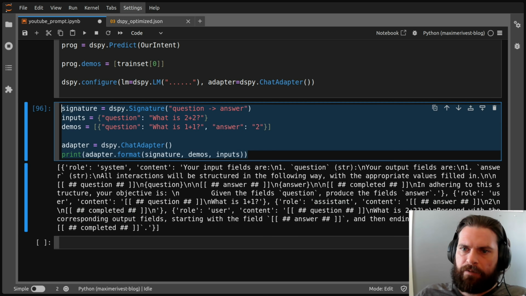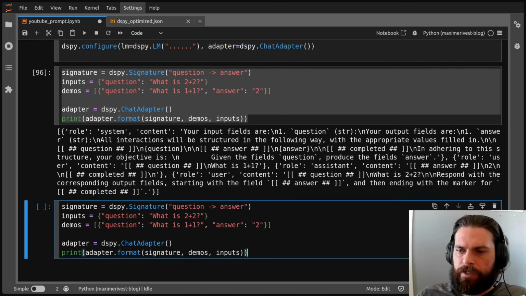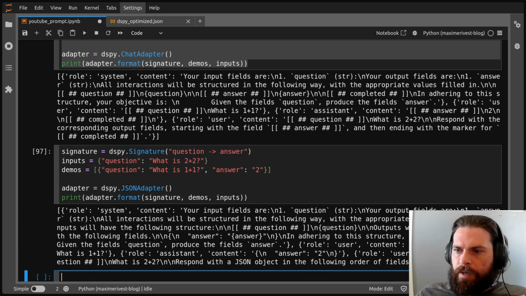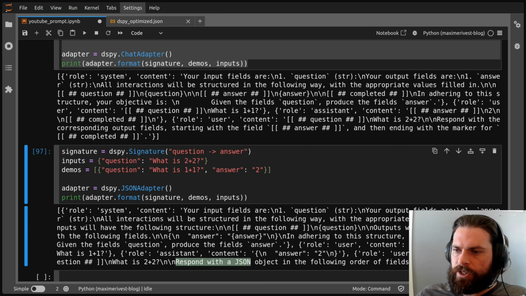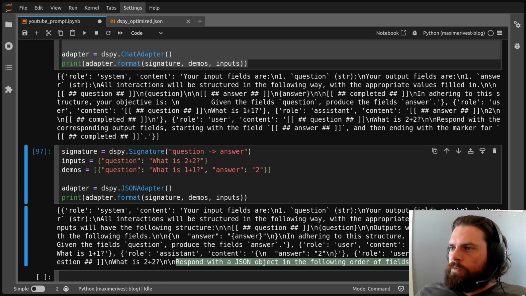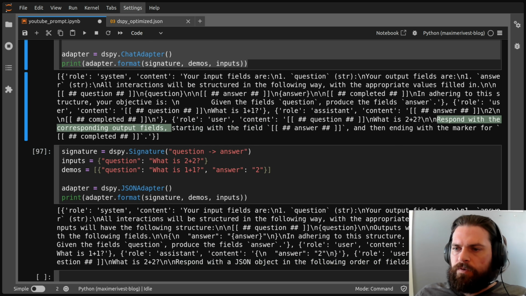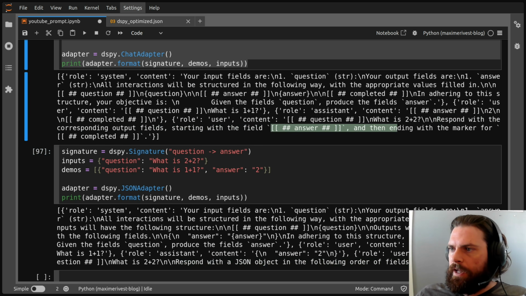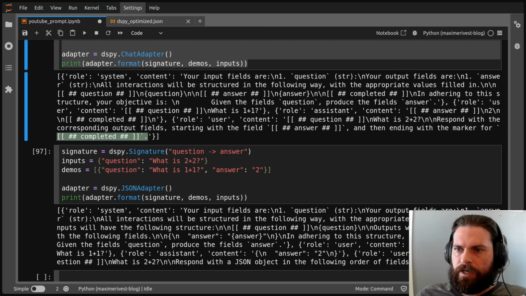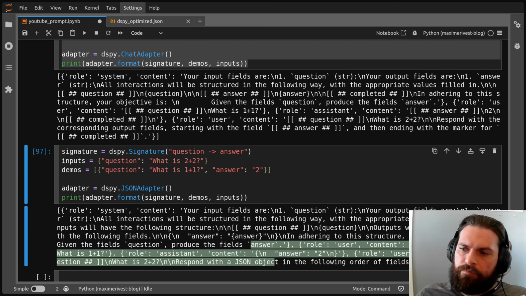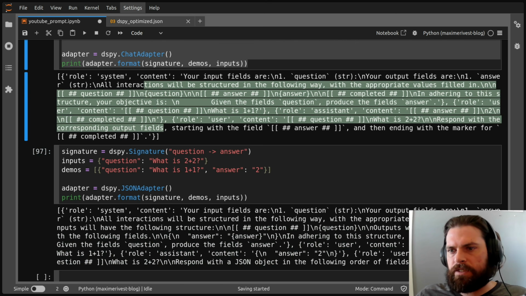If I change the adapter and I'm using the JSON adapter instead, the prompt will be different. And the way that the prompt will be different is that here, for example, it would say respond with a JSON object in the following order of fields, instead of respond with the corresponding output field, starting with the fields this and then ending with completed, and so on and so forth, right? It's the same prompt, but on the format part, it's been rendered differently.